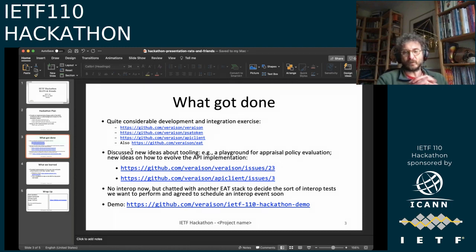We have a demo. We put together a demo based on Docker that you could run if you wanted to, and it's there at that URL at the bottom of the page. And we did not do any interop for now, but we chatted with another IT stack to decide the sort of interop test which we wanted to perform, and we agreed with them to schedule an interop test soon, maybe a virtual one instead of waiting for the next cycle.